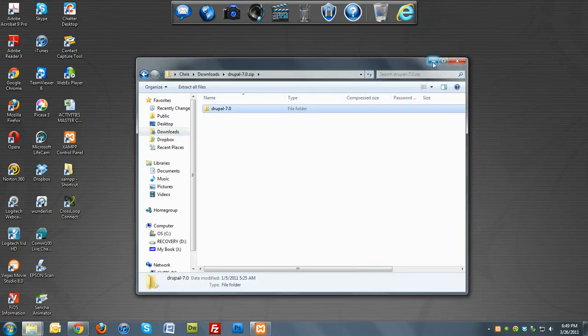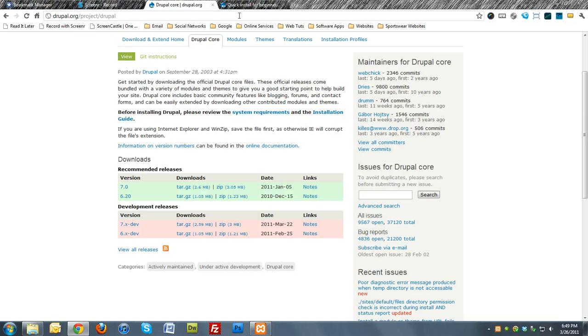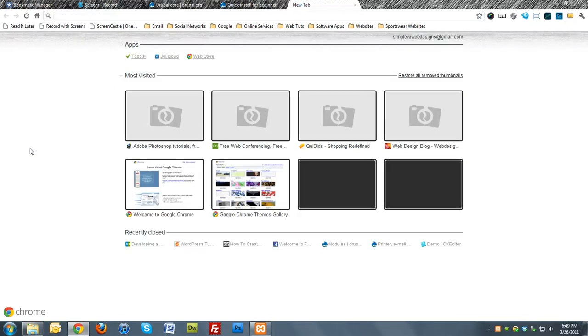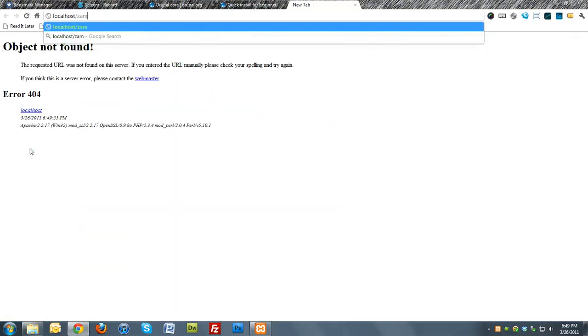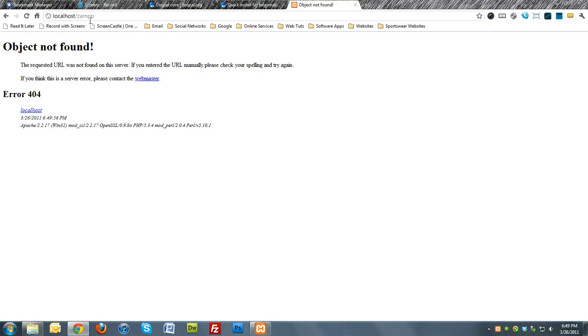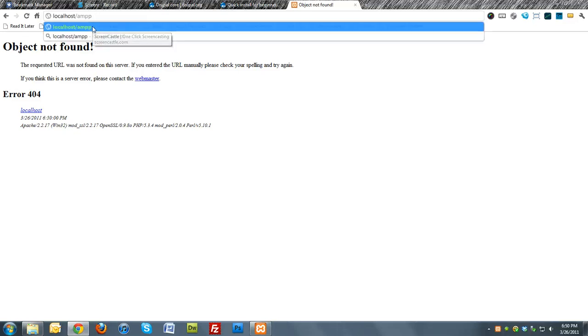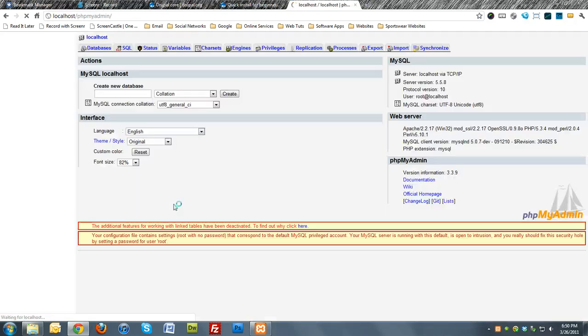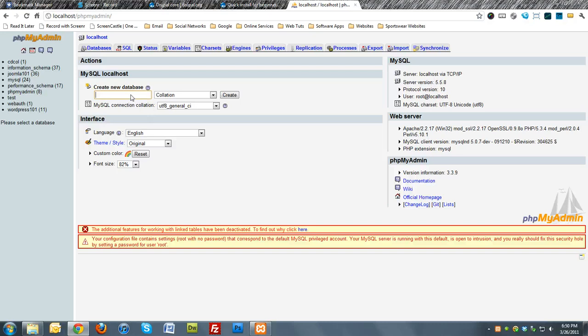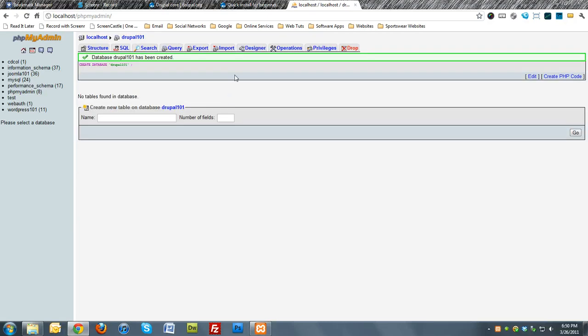So now what we want to do is come to any browser, and go to localhost/XAMPP. Oops, XAMPP, sorry. Then we want to come down to Tools and phpMyAdmin. We want to create a database. I'm going to call mine Drupal 101. And I'm going to hit Create. And it's going to create a database.